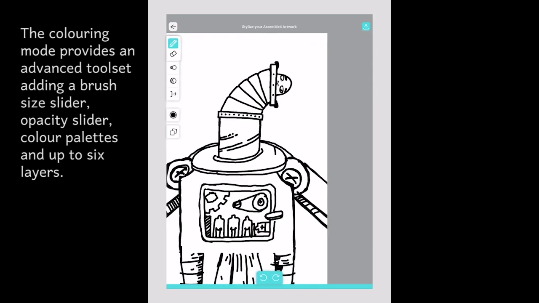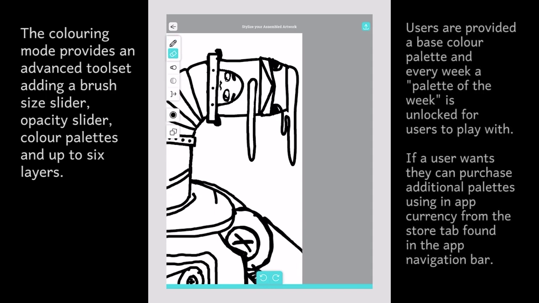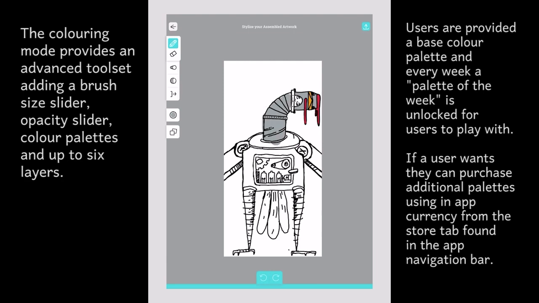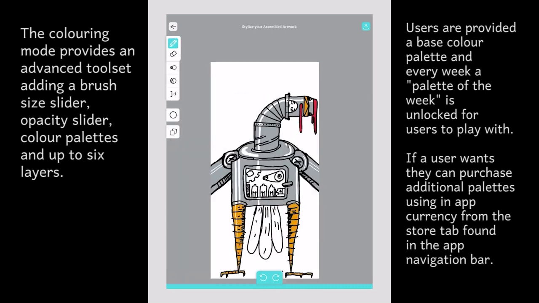The coloring mode provides an advanced tool set, adding a brush size slider, opacity slider, color palettes, and up to 6 layers. Users are provided a base color palette, and every week a palette of the week is unlocked for users to play with. If a user wants, they can purchase additional palettes using in-app currency from the Store tab found in the app navigation bar.